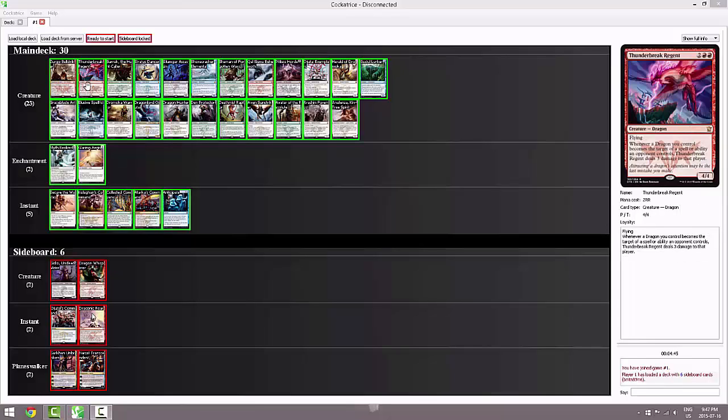Up next we have Thunderbreak Regent. 2/2 red for a 4/4 flying dragon. Whenever a dragon you control becomes the target of a spell or ability an opponent controls, Thunderbreak Regent deals 3 damage to that player. So it's got kind of this Retromancer, Lava Runner, old school ability tacked onto it. And it's a 4/4 fire flyer for 4. I love this card, personally.